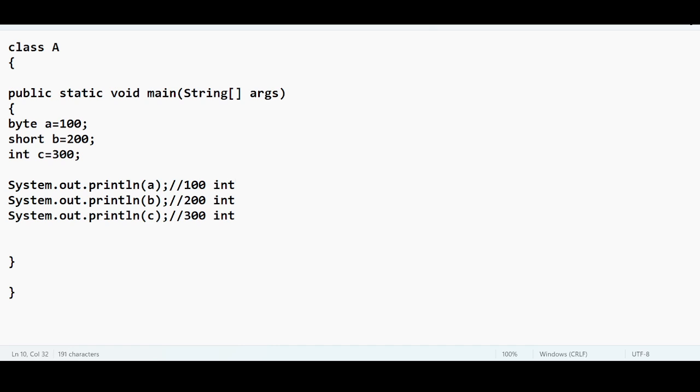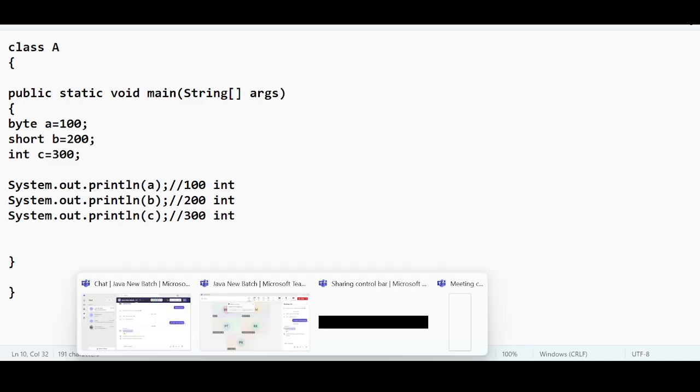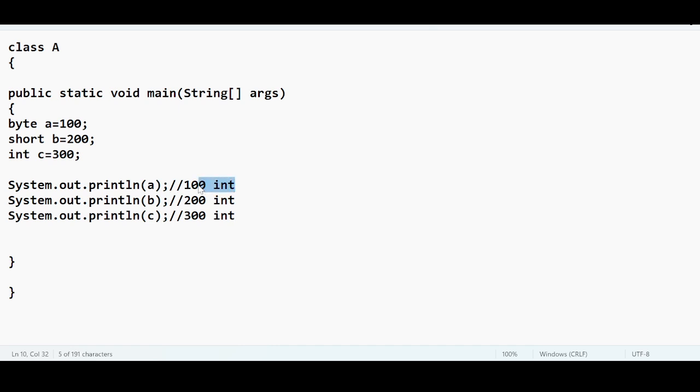In the first two println statements, the value may be of some other data type, but internally it gets converted to the integer data type. After that it will be printed to the console. Making sense, everyone? In the interview room, you will get a question like this.